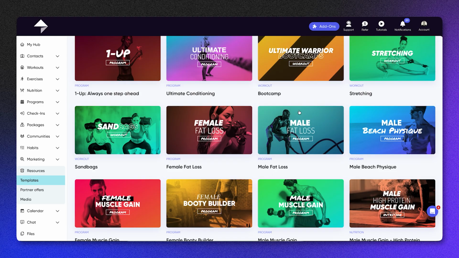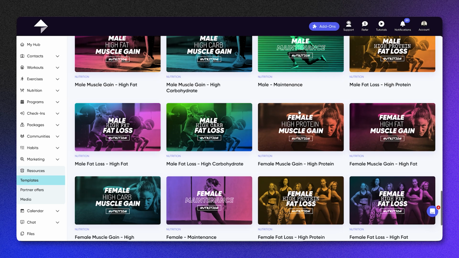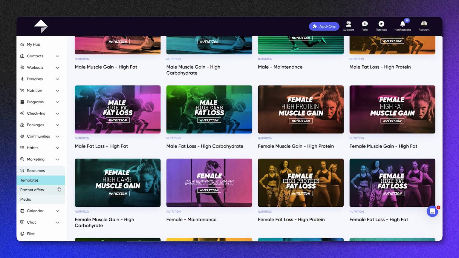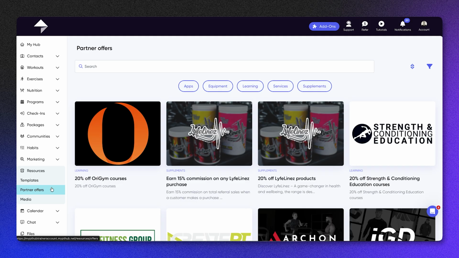If you want to make any changes to them, once you've added to your profile, you can then absolutely edit those before assigning. We have partner offers as well. We work with multiple different partners across the globe, which give you particular discounts or whatever that might be. You can find this in the partner offers here. So always worth checking out. Hopefully you can make a saving.